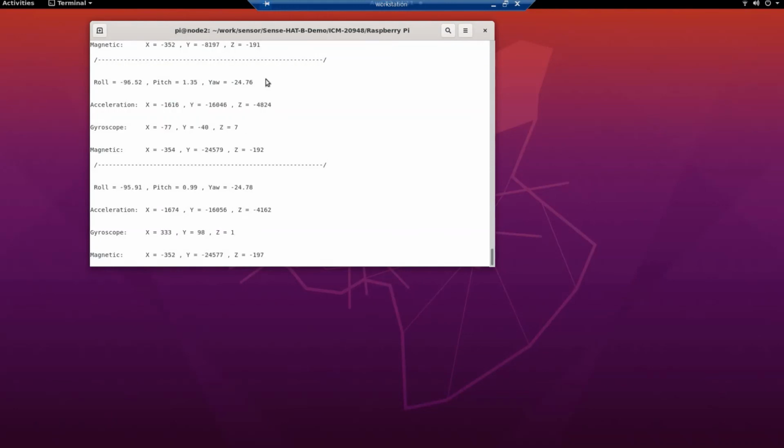Now you will see the yaw changing. If I rotate around the z-axis, yaw will change. If I rotate around the x-axis, then roll will change. And if I rotate around the y-axis, the pitch will change. So now what we can do is log this data and analyze it, and we can use it for activity recognition, fault detection, and we can have our own post processing algorithms to use this raw data and calculate the gesture.